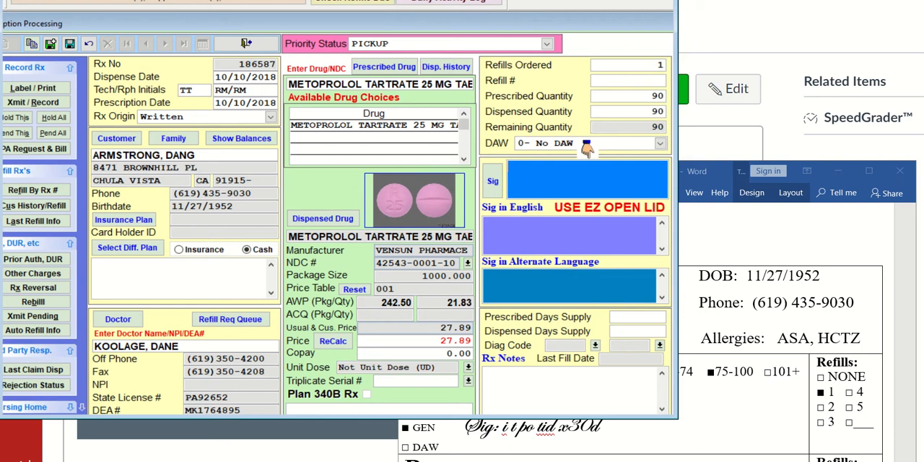Metoprolol. So we're going to take 1 tablet by mouth 3 times a day. Does that work? No. Does X30 work? No. F30? No, we'll just have to type it out. 3 times a day for 30 days.